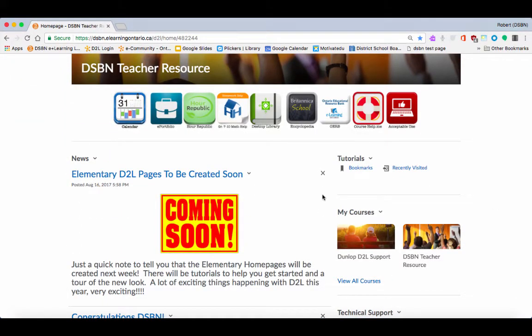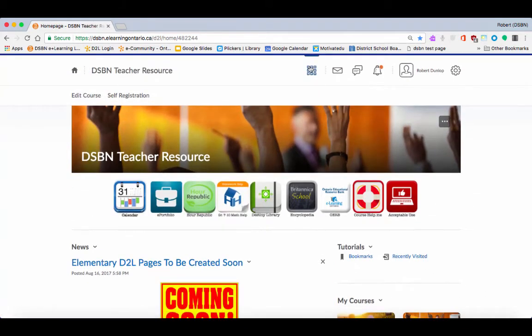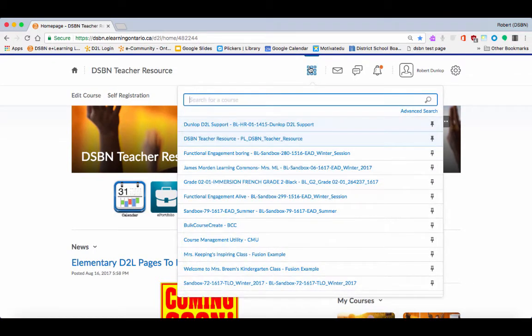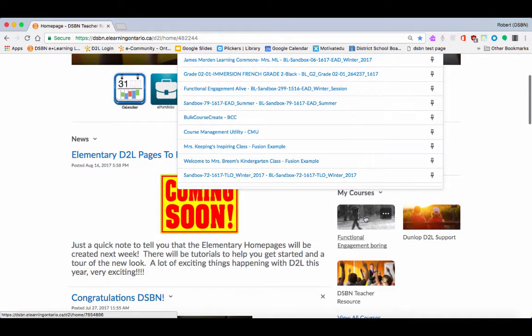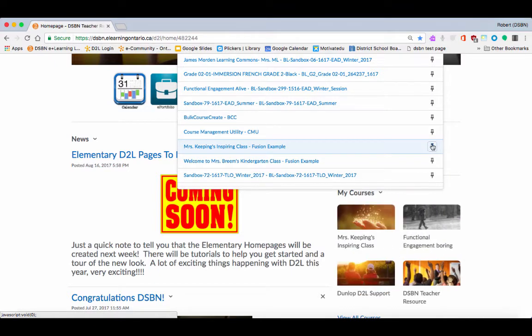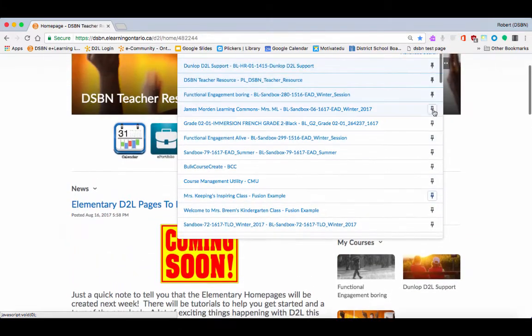Another great thing about Daylight is they've added this My Course widget, and it's basically a visual way to find your courses. Before, we used to always go up to here and we could search our courses in this area. Now watch what happens here. If I was to find a course, like say this functional engagement one right here, and pin it, automatically you're going to see that it adds it to here. As I unclick them, you'll see that they are removed.